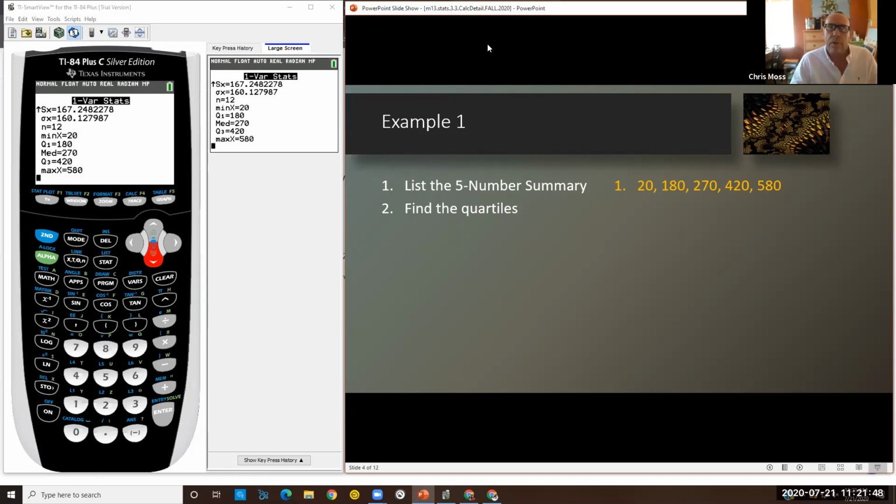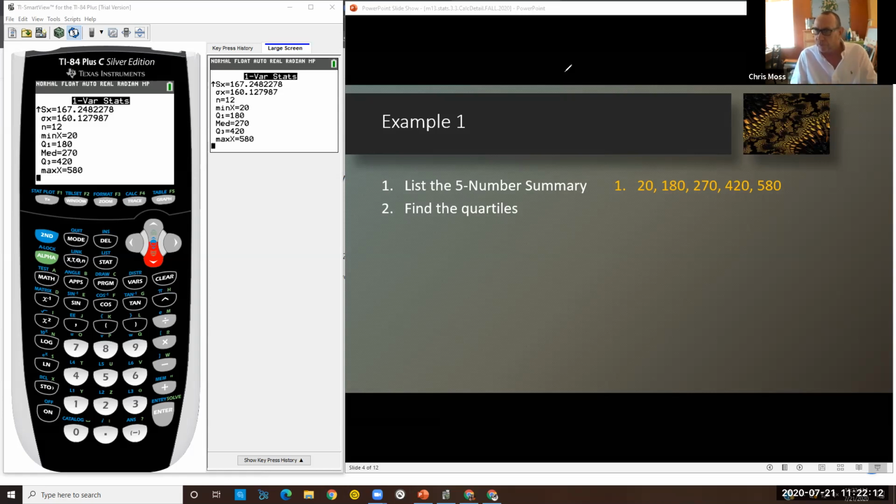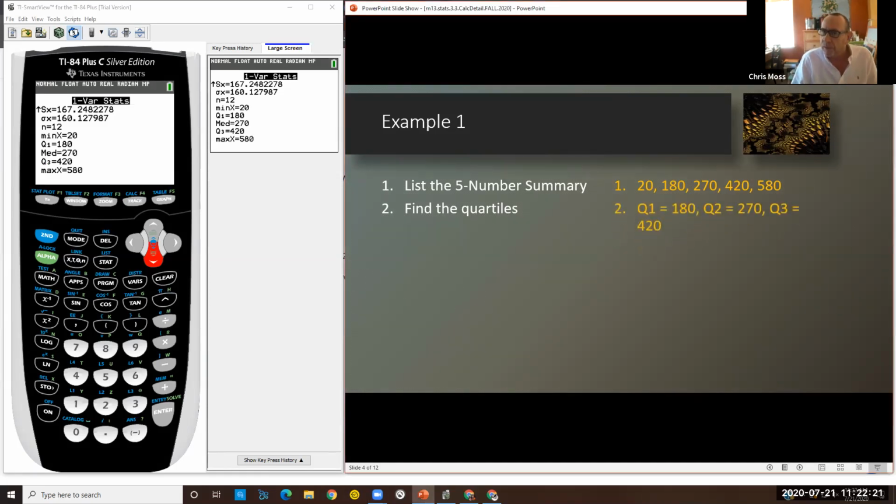Interestingly enough, your quartiles are right here, Q1, Q2, and Q3. Now, why only 3 numbers? Well, we don't need to define the lowest number because that's the minimum value. We just need to define the division between the first and the second quartile, second and the third, and then the third and the fourth. So Q1 is 180, Q2, 270, Q3, 420. You see them listed there. It's the middle 3 numbers.